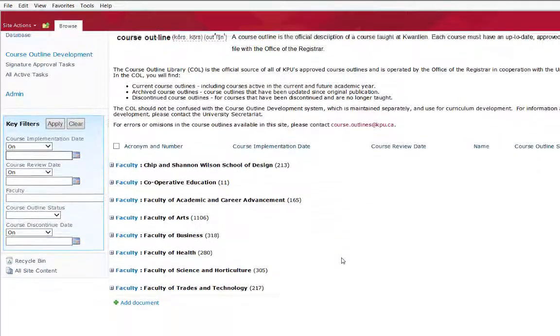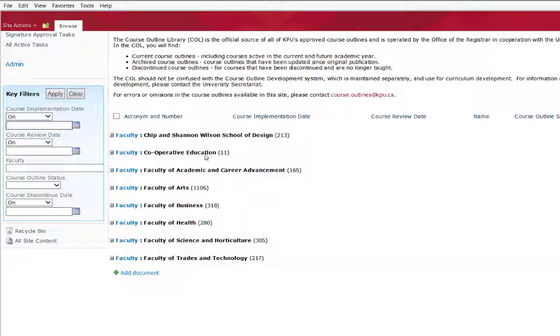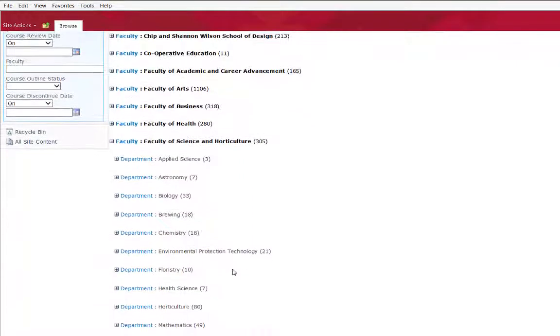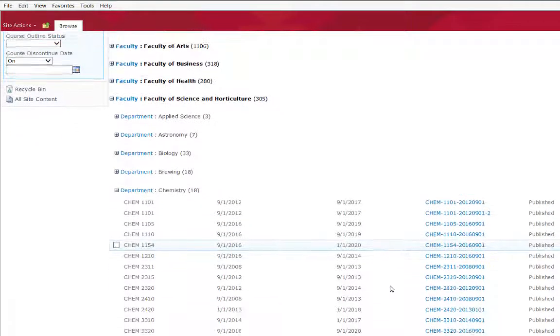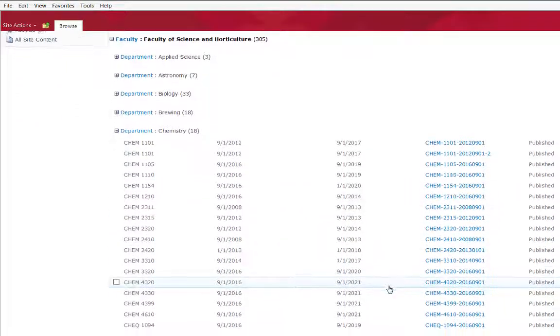You'll see that it is housed and organized based on faculty and programs and department. For example, if I wish to look at one of the course outlines that was published previously to the launch of the new template, such as one of those in the chemistry department, I will go into the Faculty of Science and Horticulture, click on Department of Chemistry. All of these course outlines were published using the older template.